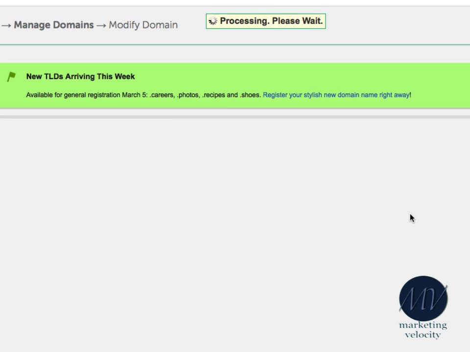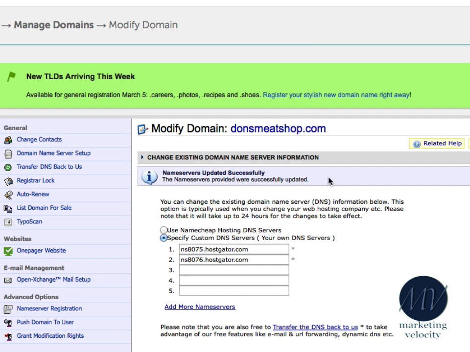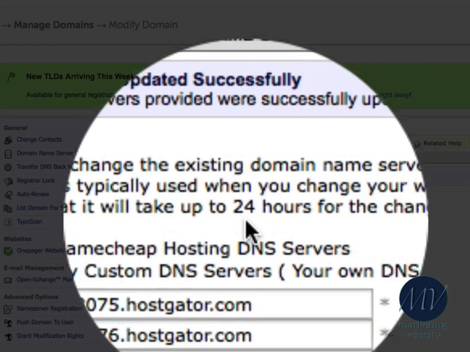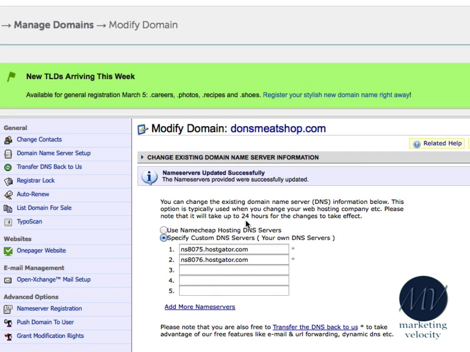Now it's processing, and you can see that it's done. HostGator is there. You can also see where it says it can take up to 24 hours to take effect. So don't think you're automatically going to go look up the website and it's just going to be changed. It's not. It can take up to a day, and it can go in and out too during that day. So don't get real upset if you can't get to it.